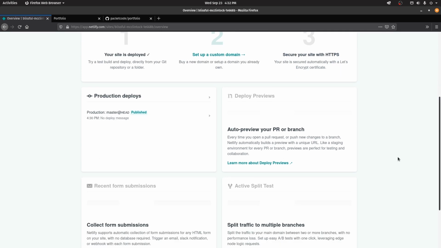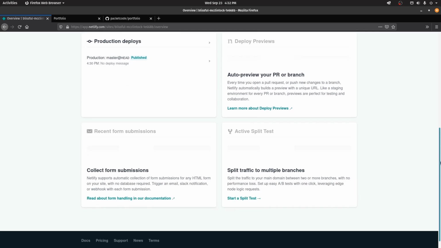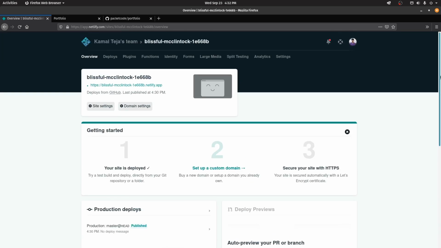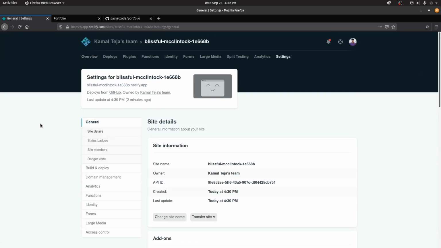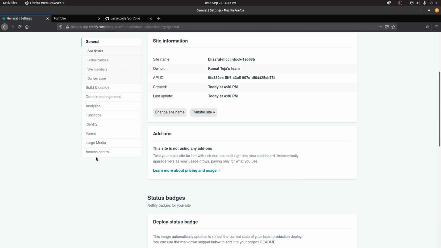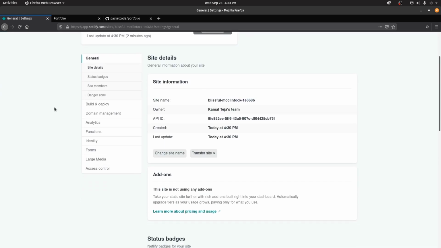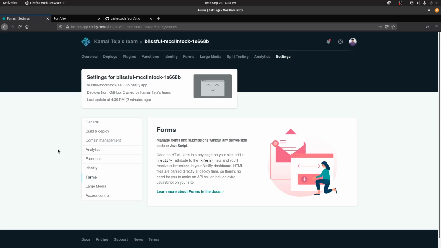So if you scroll even further, you can see all your production deployments. All of them will be listed here. And you can also see your PR or branch, so you can do that as well. And if you want, you can go to site settings and update any of the information that you want to see here. And one more main thing about Netlify is that you can even use forms.